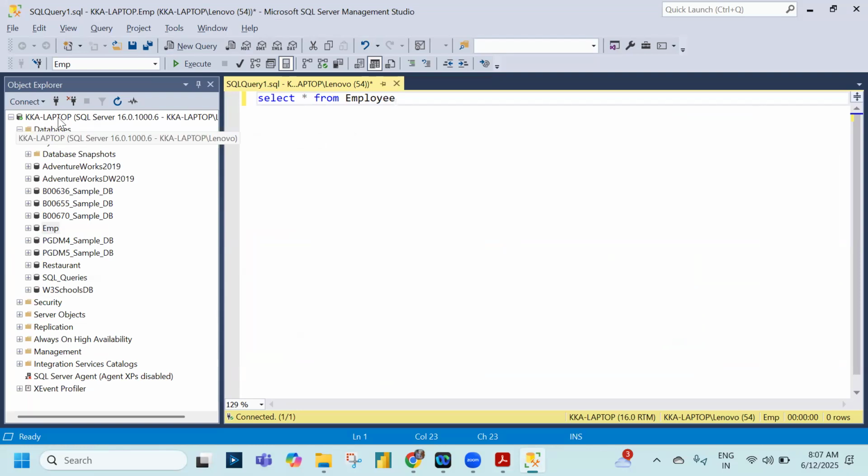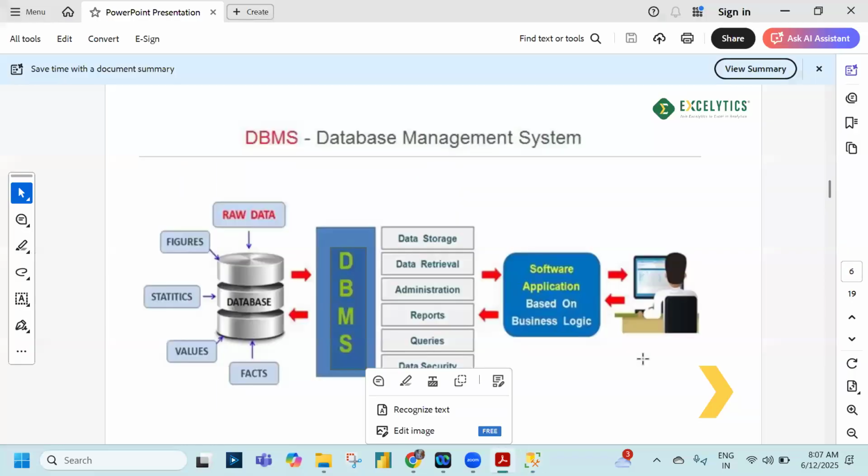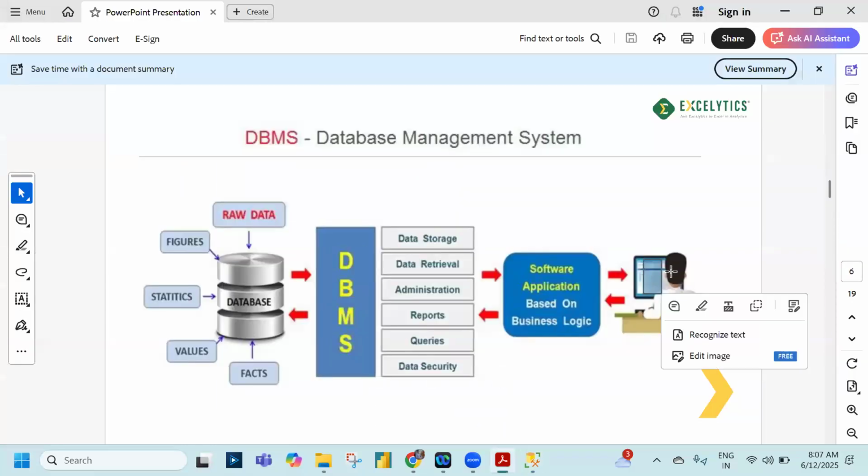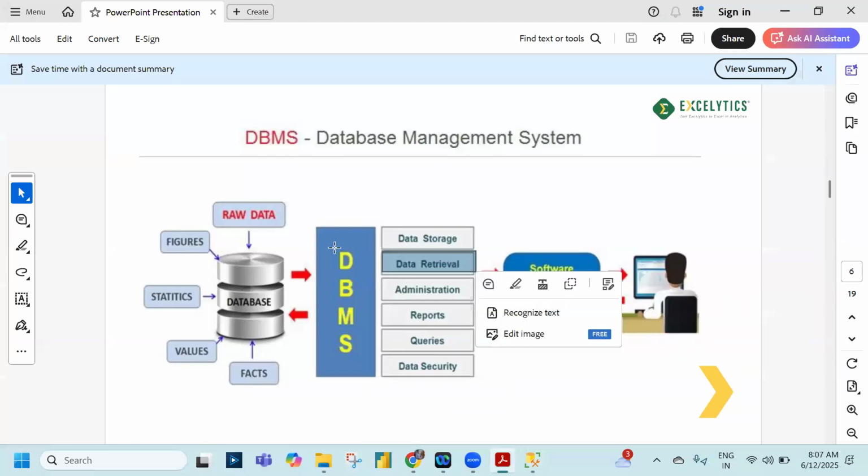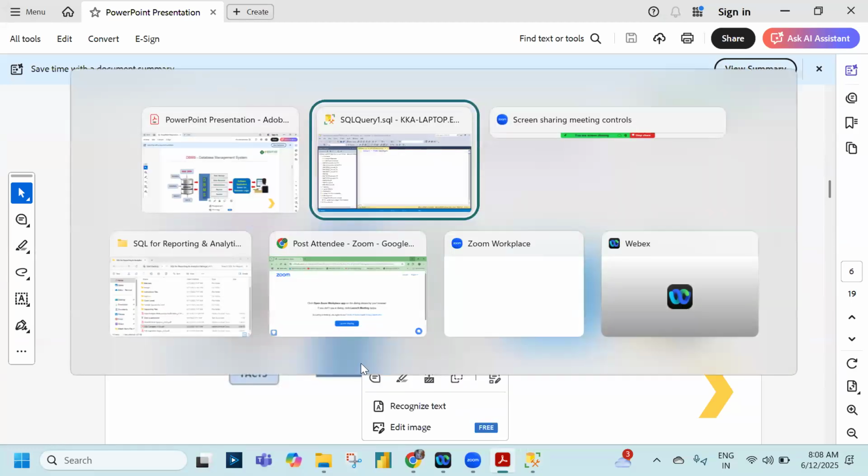In your systems also, you will install this. I'll show you the process, because for practicing purposes, you need to install both server and client. Done. So I wrote select star from employee. That's a data retrieval query that goes to my database management system.